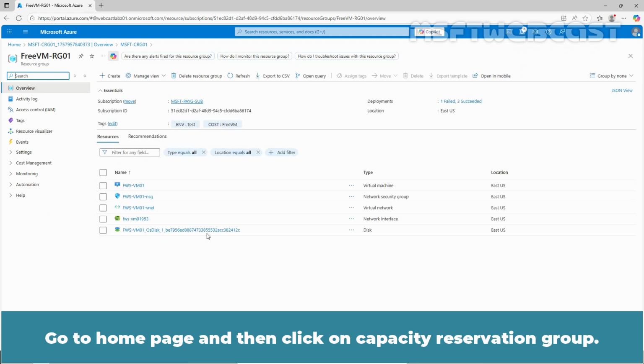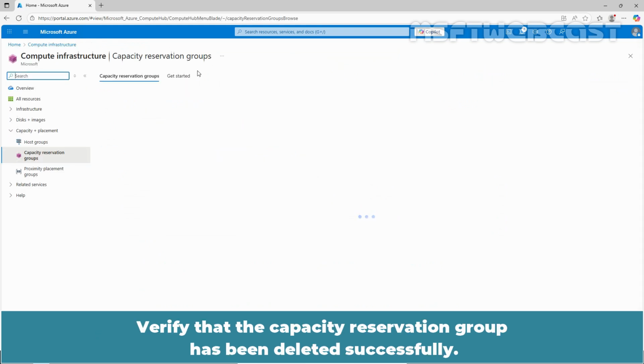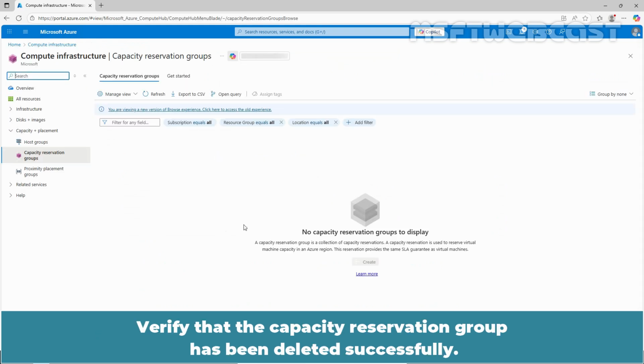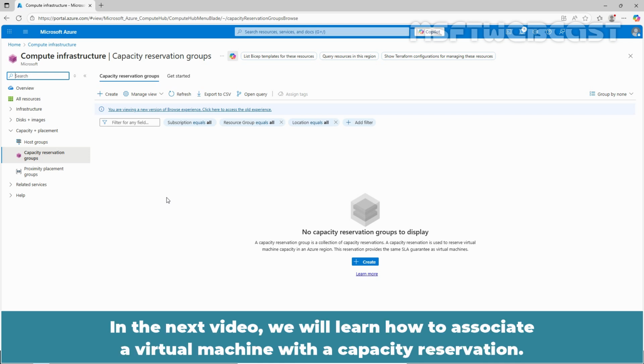Go to the home page and then click on Capacity Reservation Group. Verify that the capacity reservation group has been deleted successfully. That's all for this video on how to create and manage capacity reservation groups in Azure. In the next video, we will learn how to associate a virtual machine with a capacity reservation.